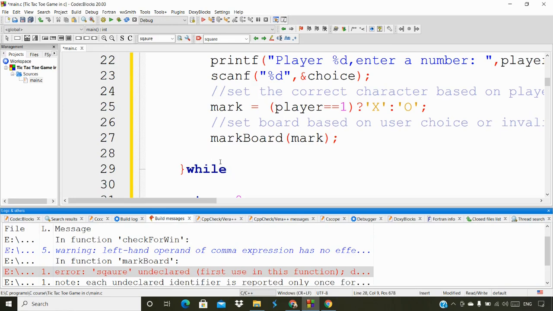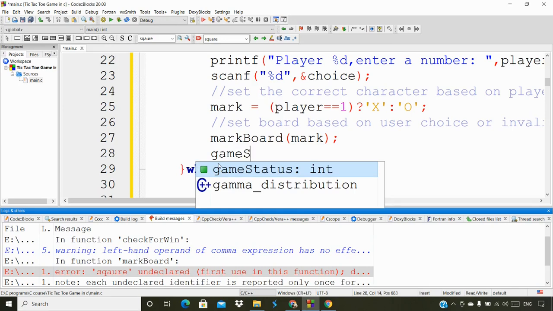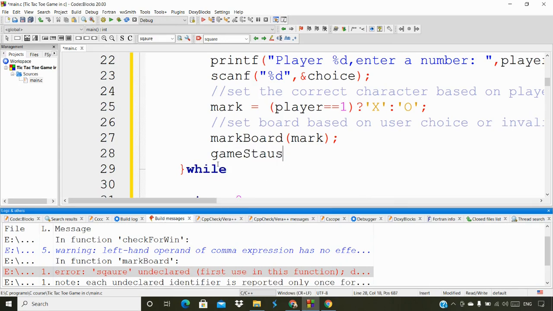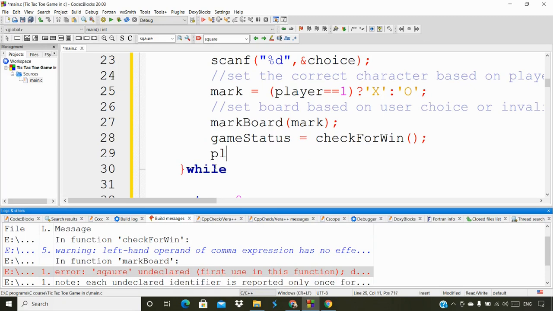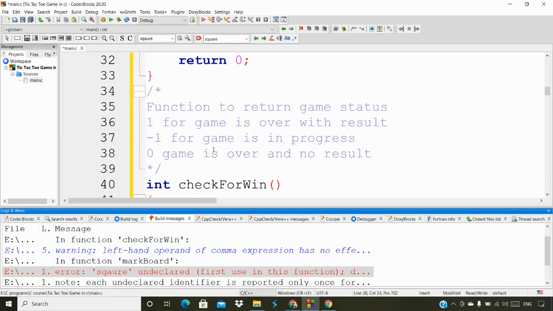Now the game status is going to be checked for a win, and then the player is going to be incremented. It's going to check for the winner. We actually implemented the check for winner, which returns one, minus one, or zero.